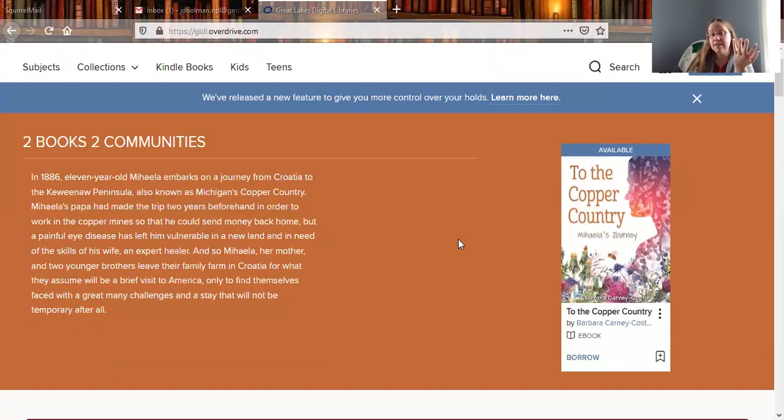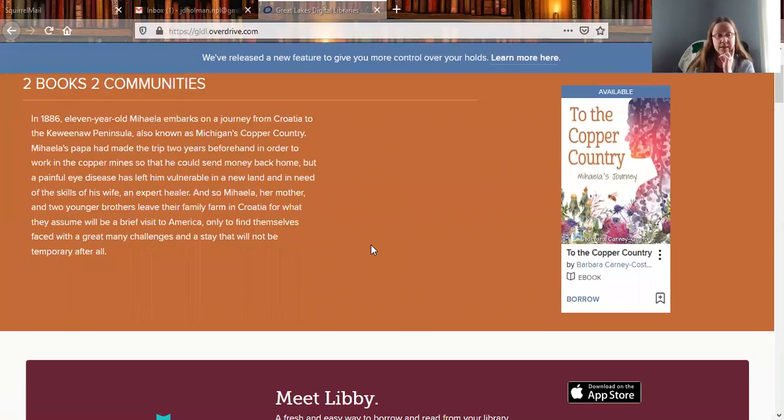There's always stuff that is being showcased. Currently, there is the 2 Books, 2 Communities program, highlighting 2 books that everybody in the local area is invited to read. One is To the Copper Country. The other is Women of the Copper Country. To the Copper Country is always available. There's an unlimited number of copies available on Overdrive.